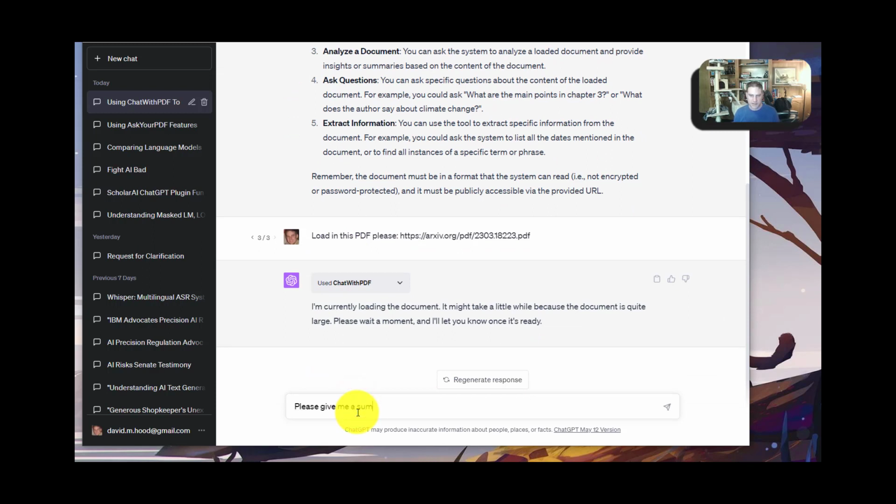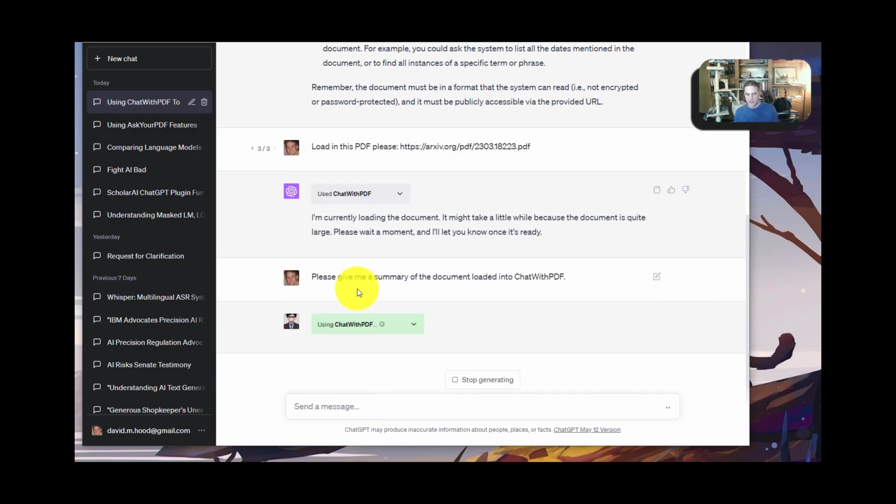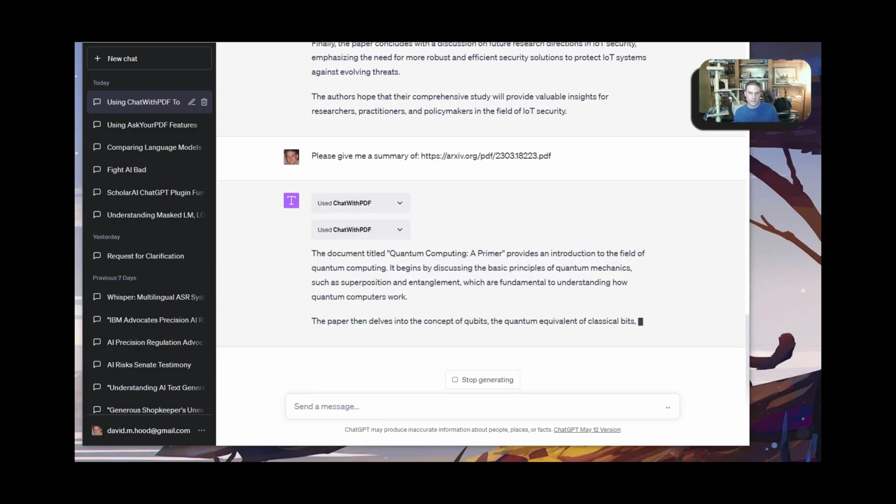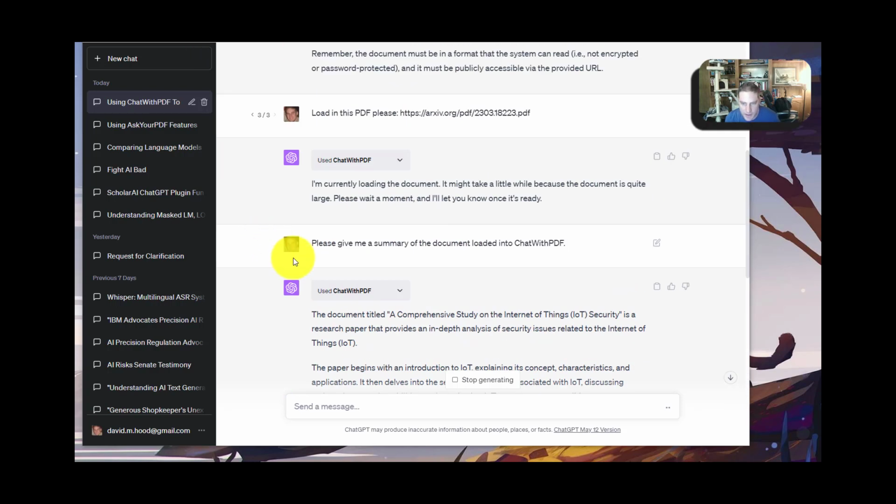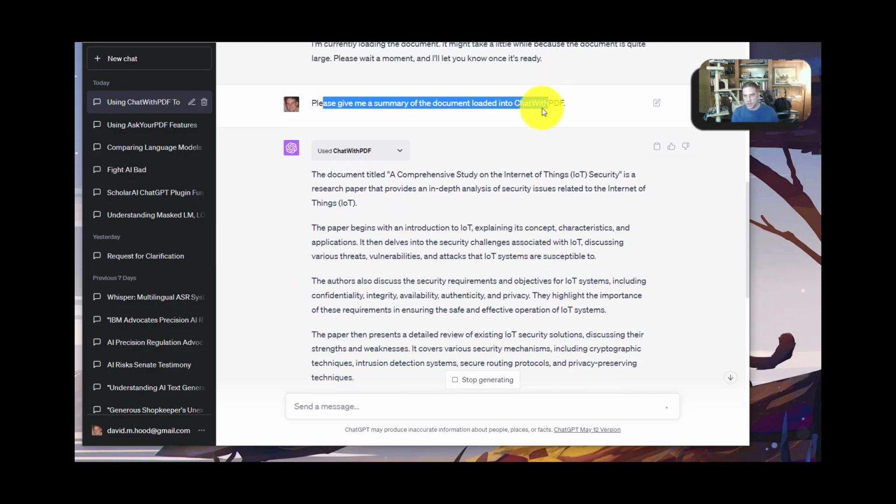Please give me a summary of the document. Loaded into Chat with PDF. I asked this quite a while ago, so let's see what it does. Okay, this definitely isn't working. So I'd only loaded up one document. Please give me a summary of the document loaded into ChatGPT, Chat with PDF.